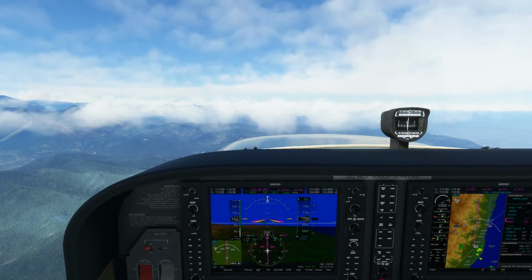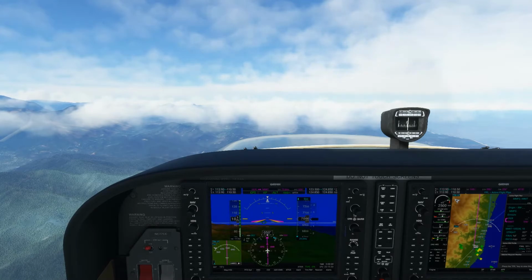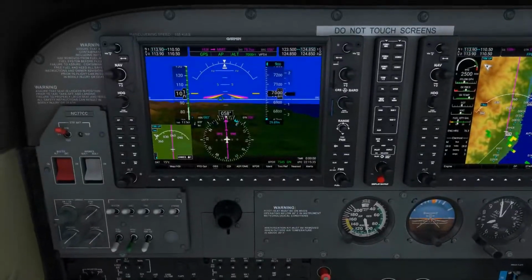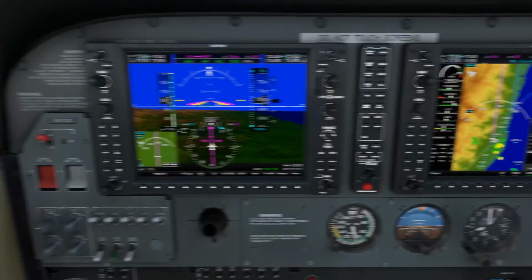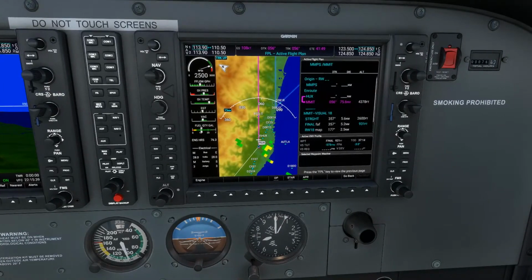Okay, so we have made our turn now toward Mike India Tango, and we are about 41 minutes away. We still got quite a bit of flying to do.